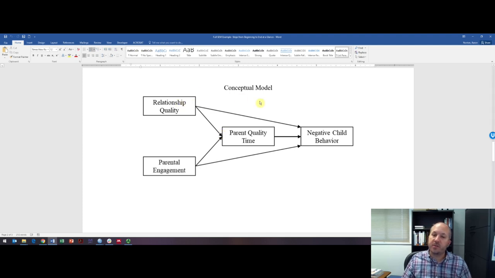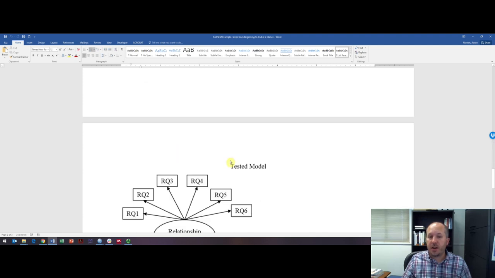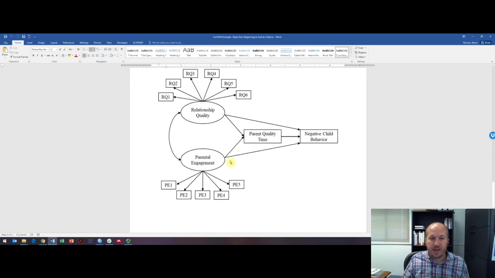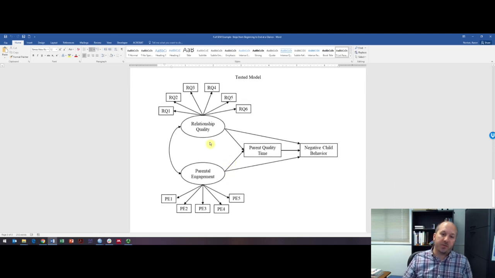Now if we take these and move this into a full structural model, what I'm actually going to be doing is having our exogenous variables, relationship quality and parental engagement, as latent variables in our model. And so when we draw out our tested model, the model that we are actually going to be testing is this one here. So we have relationship quality and parental engagement as latent variables. Relationship quality has 6 manifest variables, so 6 items that make up relationship quality, and parental engagement has 5.